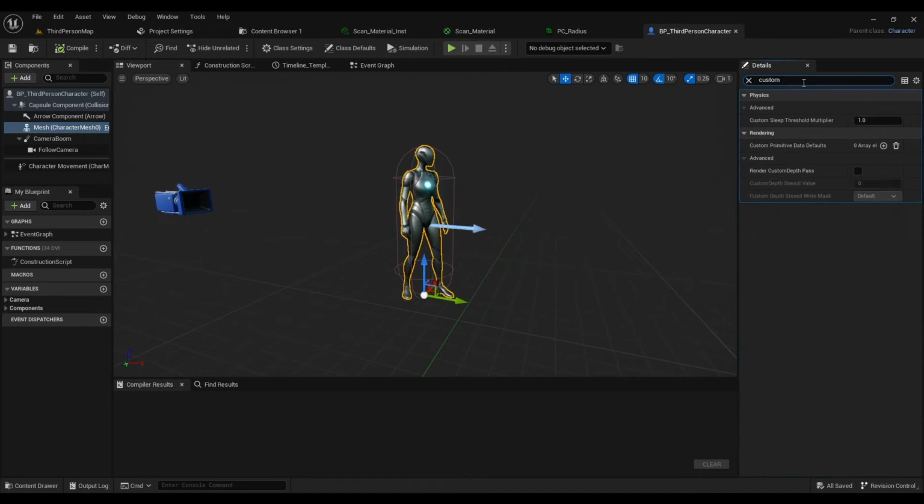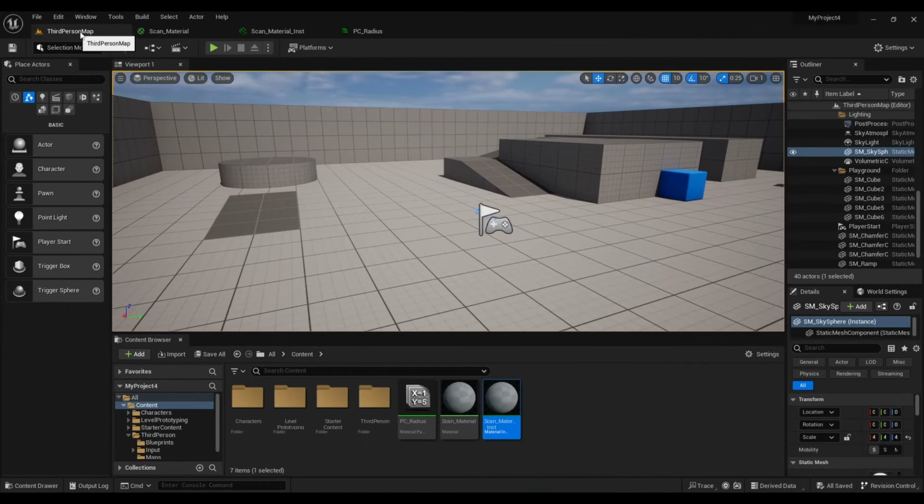Type in custom. And then we're going to make sure render custom depth pass is checked. And we're going to change the custom depth stencil value to 1. Compile. Next, we're going to go to place actors and we're going to look for post process volume.